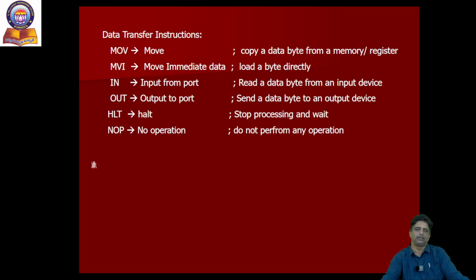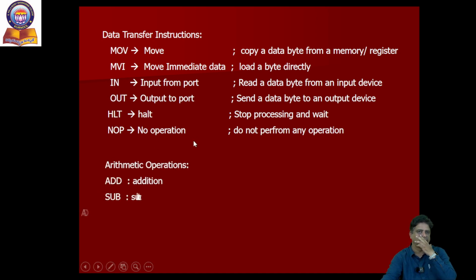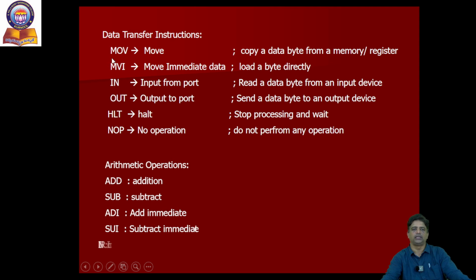So if we have a list of data transfer instructions, we can state them as IN and OUT for port operations, MOV for data or memory operations, MVI for immediate operations, and HLT for stopping the operation. These are all shifting the control of the program or shifting the data of the program from one place to another place. We consider them under data transfer.